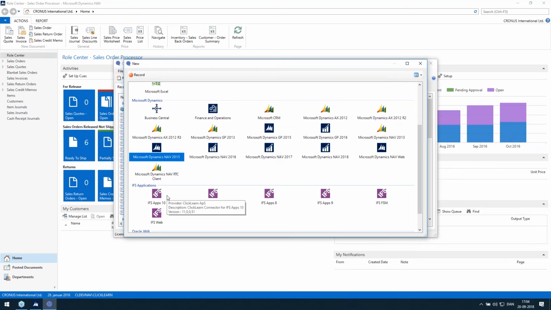As you can see from this dialog, ClickLearn has a number of application connectors, we call them. And this really shows you what we support, because ClickLearn is not only intended for NAV, it is also intended for other products that you may have available as well. And it also gives you the idea that you can use the ClickLearn solution for multiple applications and provide the same kind of documentation and training material as this demonstration will show you.